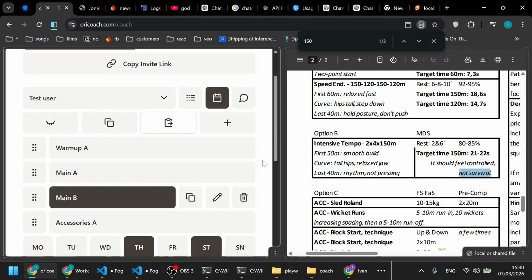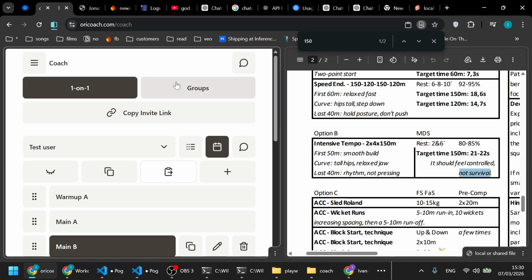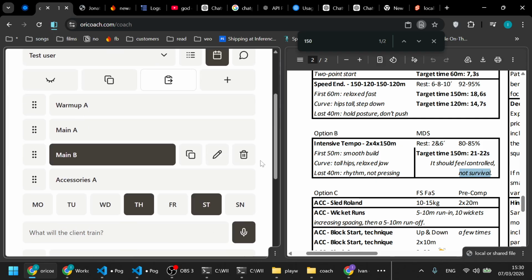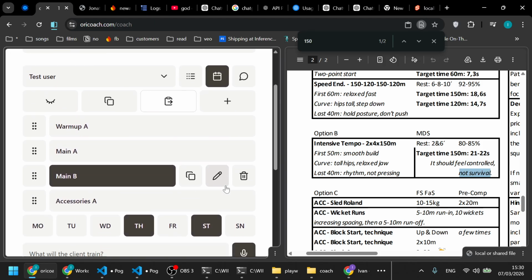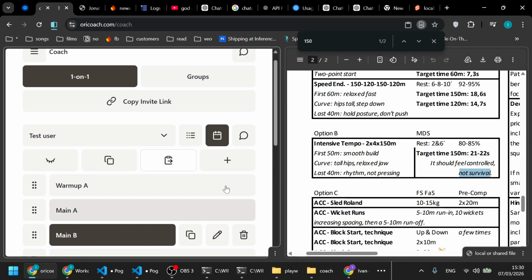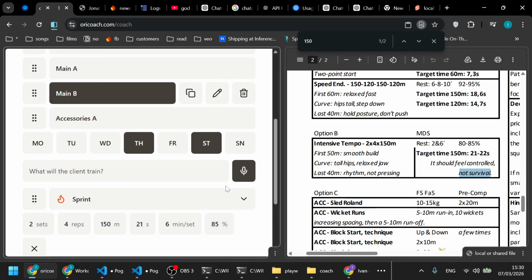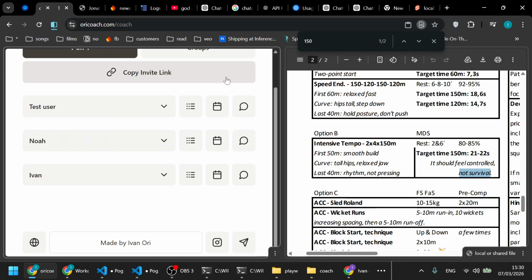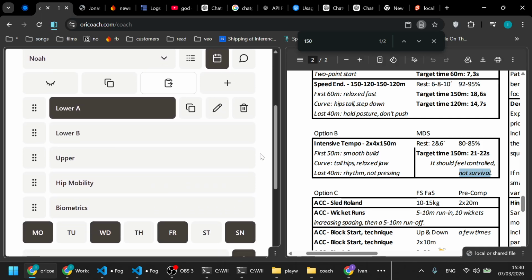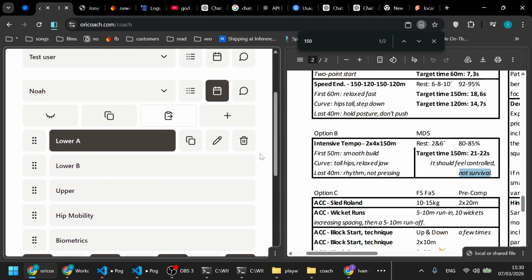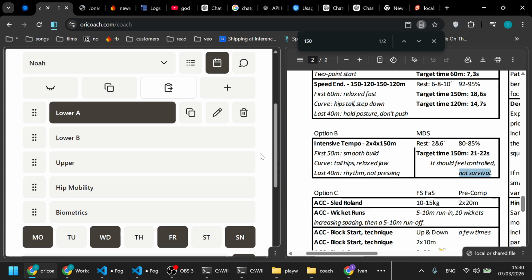Actually, I want to show you one more thing, which is the groups. So right now we have the workout specified for one person. And actually, I want to show you how you can copy workouts. So this is my client. You can see that I structured it in a similar way to your exercises, like in this modular way.